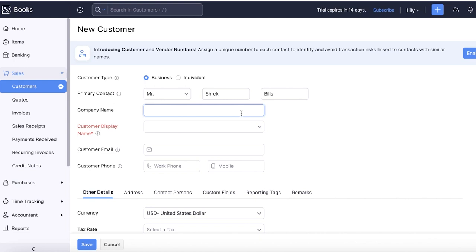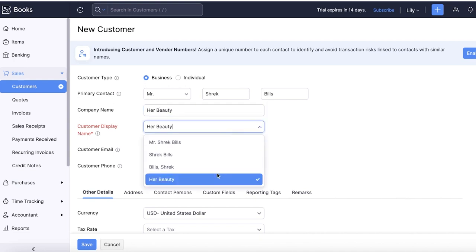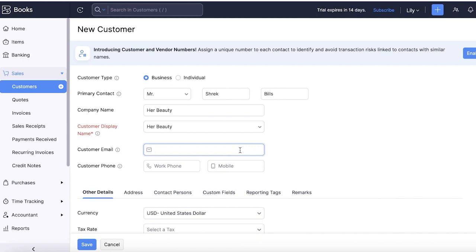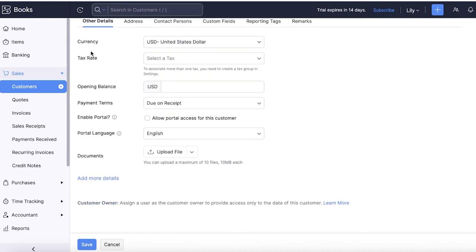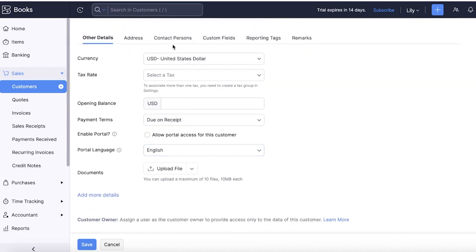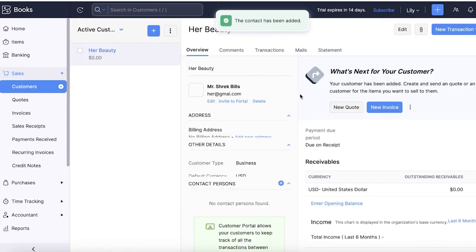Mr. Shrek Bills, and after that, we can enter a company name. Let's say this is going to be Her Beauty, and then we can display the customer name. I want this to display Her Beauty. We can enter the email address of the particular customer and their phone number. Below that, we can enter other details like their address, contact personnel, custom fields, reporting tags, and more. Just click on save on the bottom right, and there you have it.